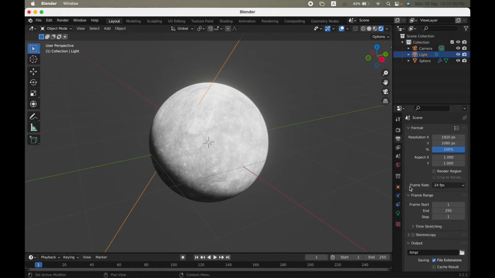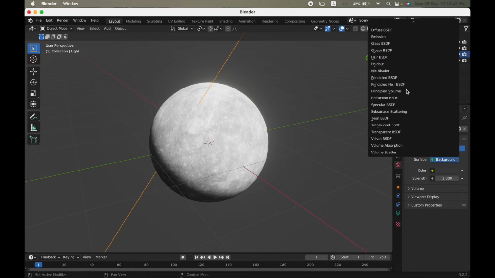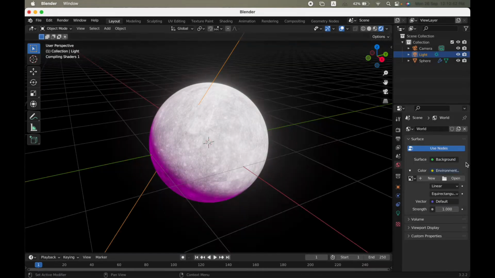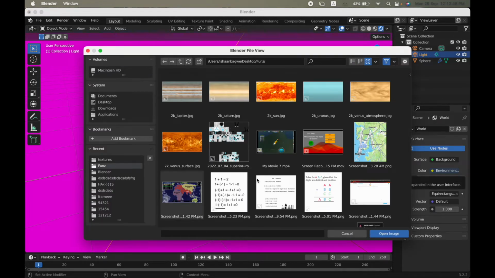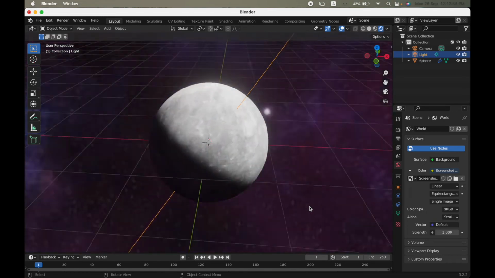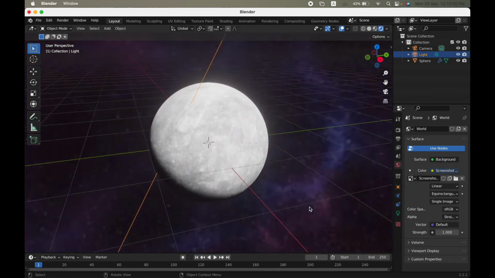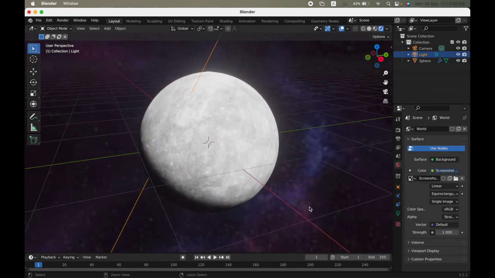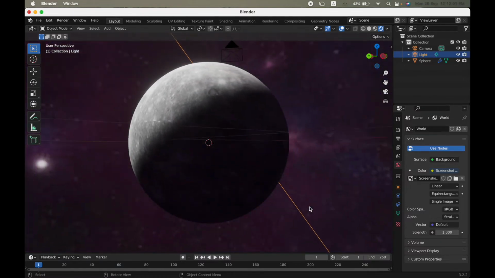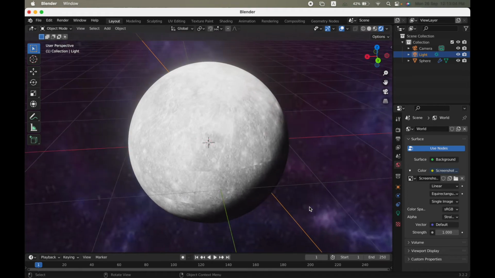And for the background, what you can do is go to this button in background, in the color, select environment texture, open it, and I got this little low resolution one. It looks pretty decent. It looks like it's focused on this, so I think this looks pretty cool. But you can take any background, just search it on Google.